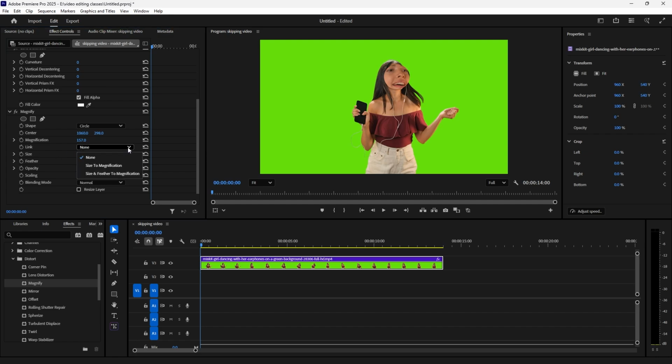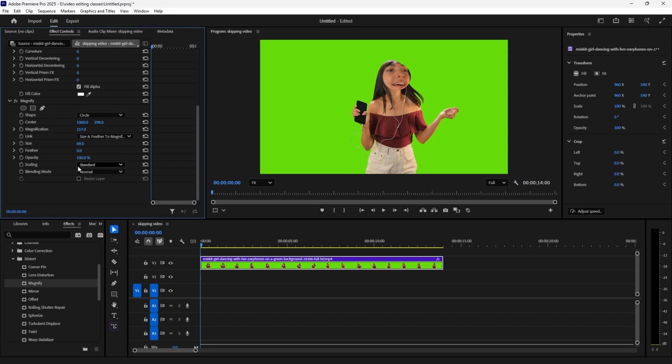And for link, at present it is none. And size to magnification, so it is sizing to magnification, this much size if you want. Size feather to magnification, so there is a feather effect, you can choose this feather effect. And this opacity also, you can set less or more. Okay, and scaling, there is standard or soft, or you can use scatter. So use standard only.